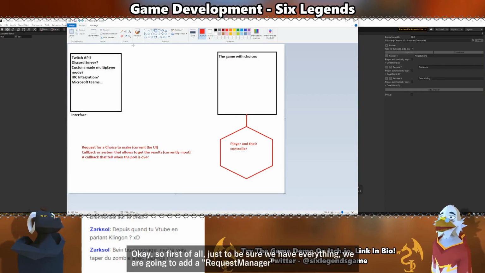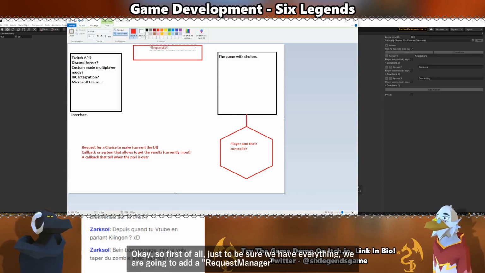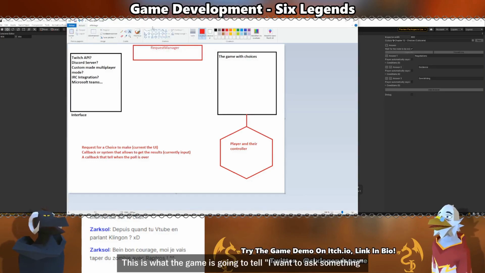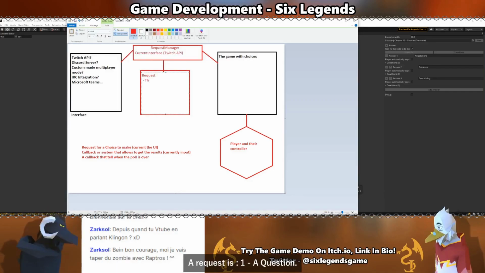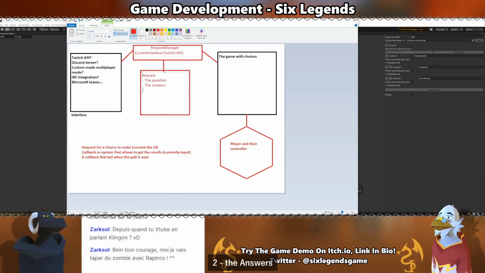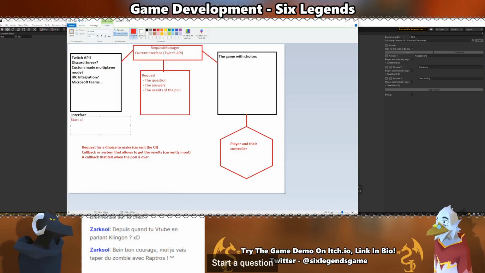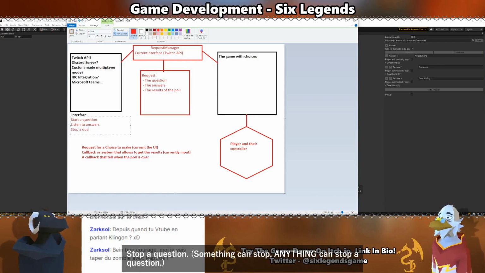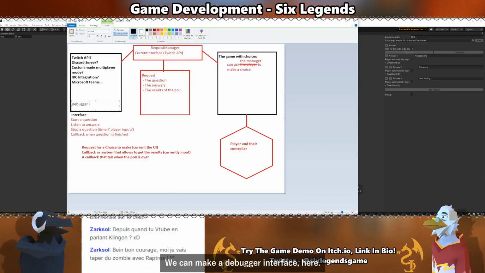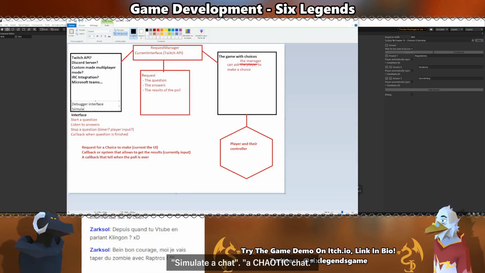Okay, so first of all, just to be sure we have everything, we are going to have a request manager. This is what the game is going to tell. I want to ask something. A request is the question, the answers, the results of the poll. So the interface has to be capable of start a question, listen to answers, stop a question. We can make a debugger interface here, simulate a chat.